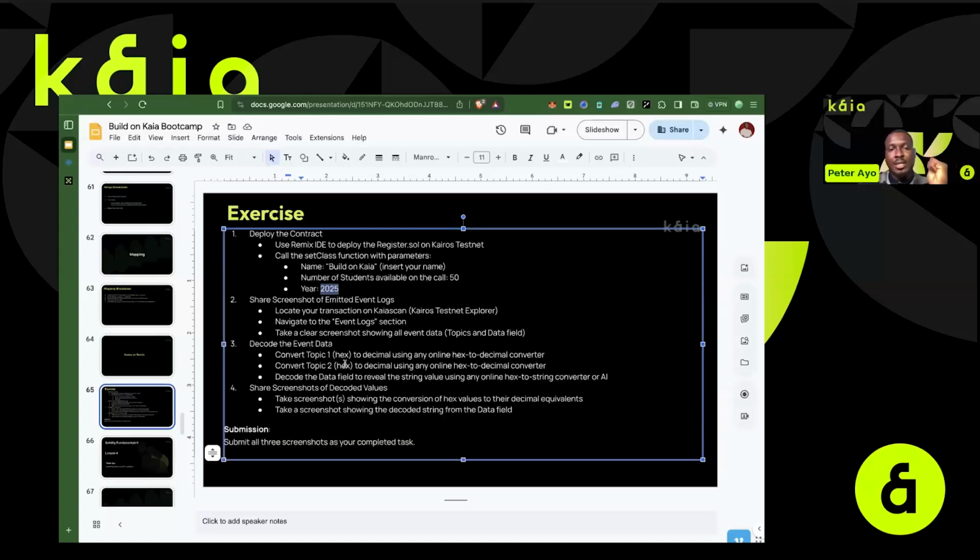Now, the second part is to convert topic 1 to decimal using any online hex to decimal converter, and topic 2 to decimal using any online hex to decimal converter. Now, the third part is to decode the data field to reveal the string using any online hex to string converter or AI. So you can use ChatGPT or Claude, right? Then you share the screenshots of the decoded value, and you submit all 3 screenshots as your completed task.